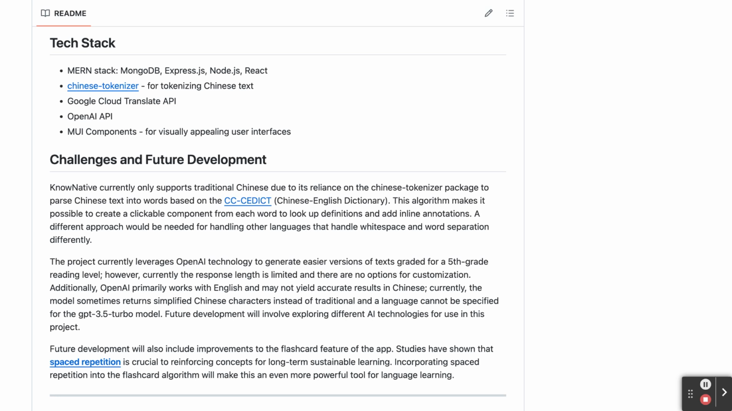So these are things that I would like to work on in future development, and also just a big takeaway from working on this project.